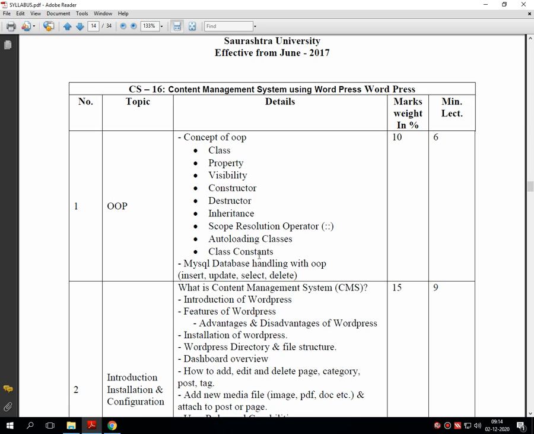Now write down the important questions for Saurashtra University theory examination. Question number 1. What is class? Explain. Question number 2. Write a short note on property and visibility. Question number 3, obviously. Give the difference between constructor and destructor. Explain in detail inheritance.